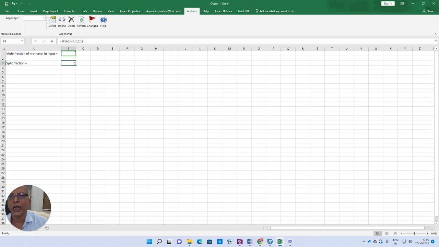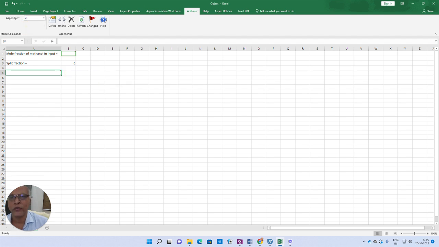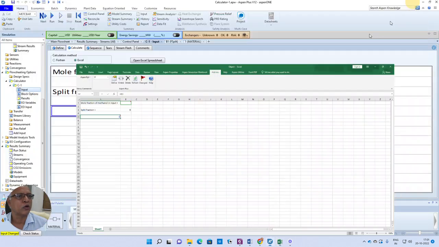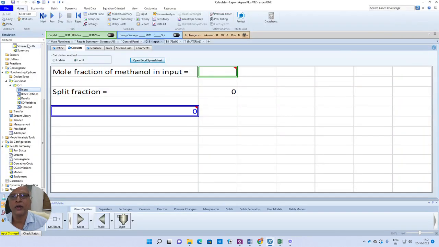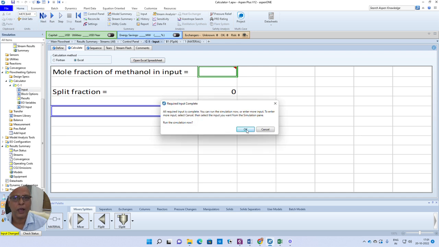Whatever value I calculate, I would like to put in this cell to represent the value of SF, which is actually calculated by this logical expression. So this cell will contain whatever value I get in B3. Whatever value you see here will appear here. Now with this, probably you can close this window. So this is what we have done. Now let me run this problem. Now remember, Fortran is no longer active. I am using Excel to do the calculations within the calculator block.